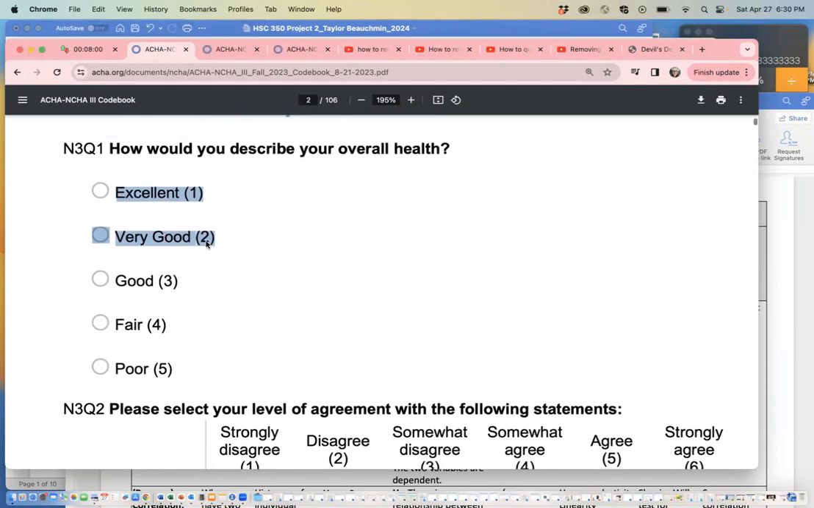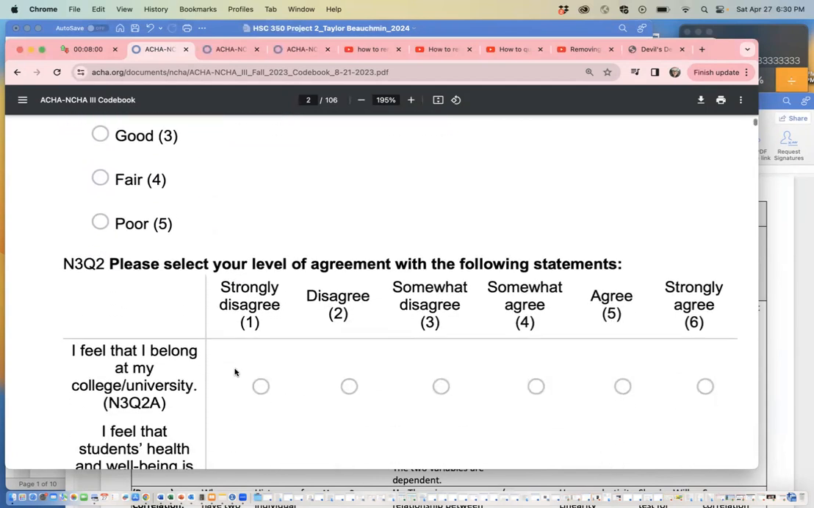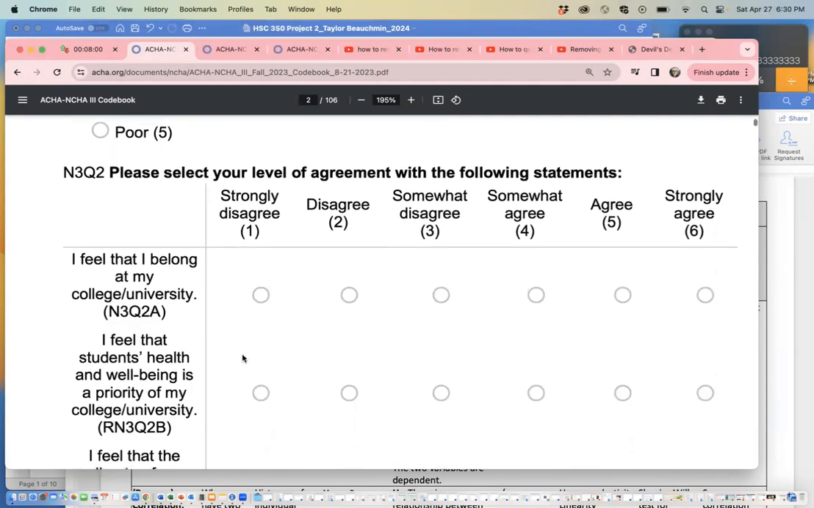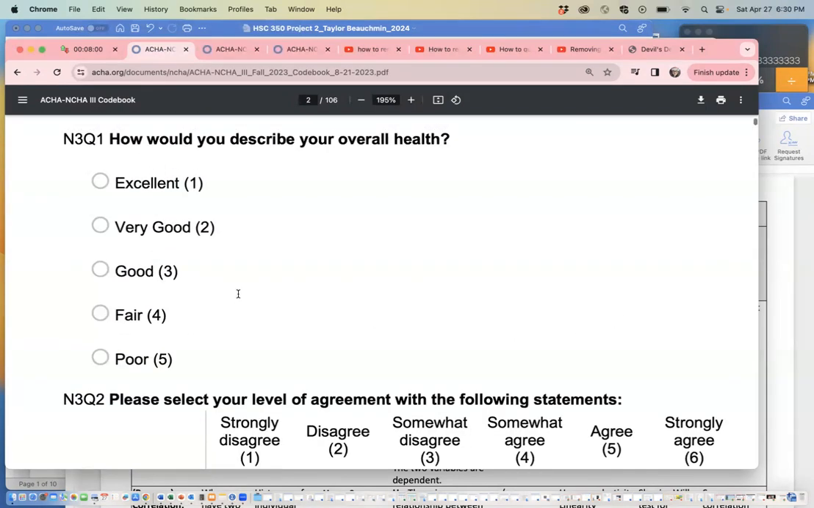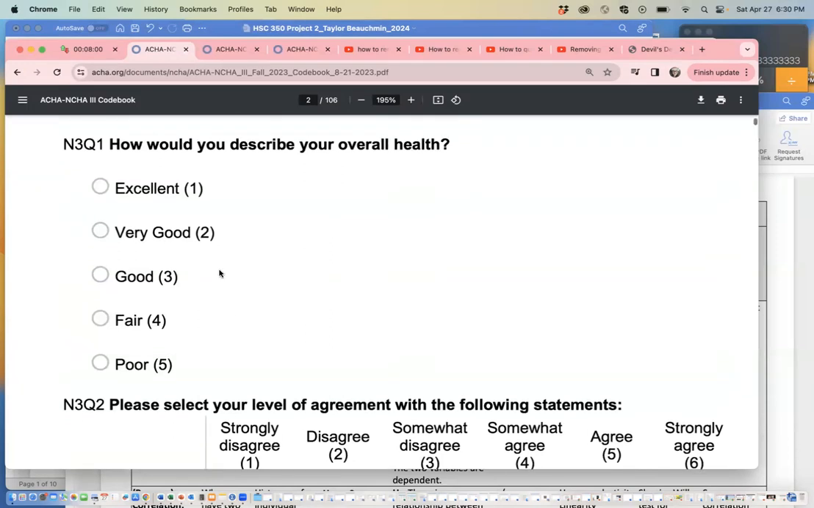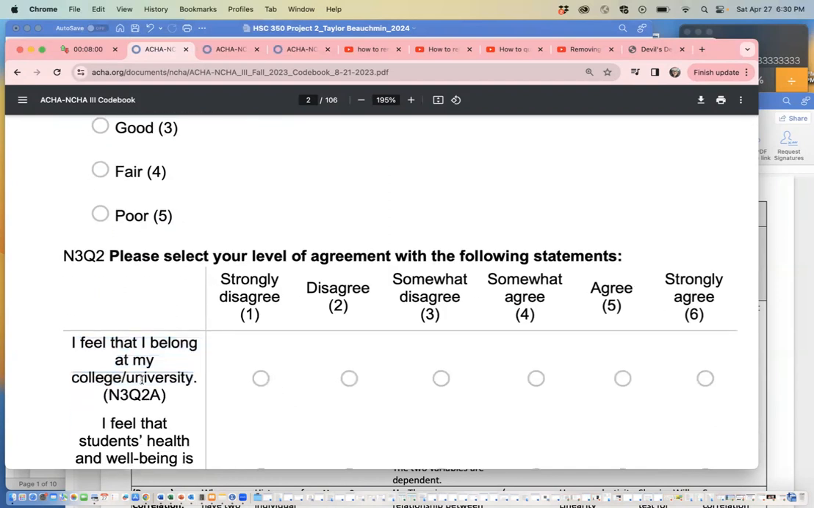So in this case, we pick, for example, how would you describe your overall health? And we pick one of these, it doesn't matter, such as, I feel that I belong in my university, for example. So we'd like to see if there's an association, if there's a difference in students' perception of health by whether they feel like they belong to the university or not. And we're going to come back to this in a minute.